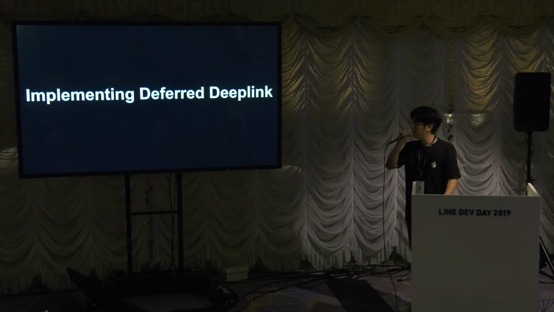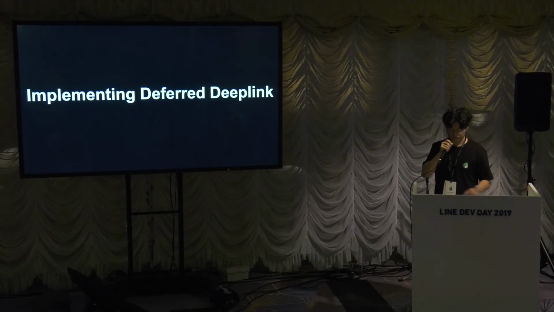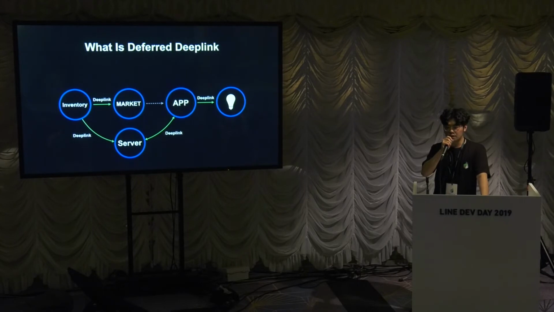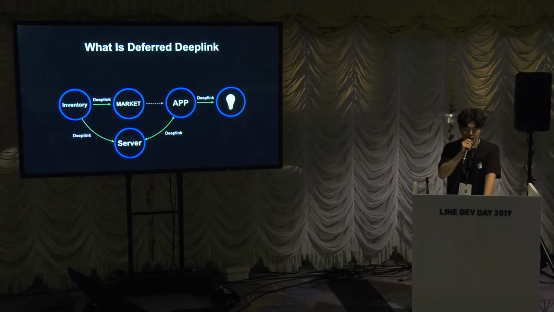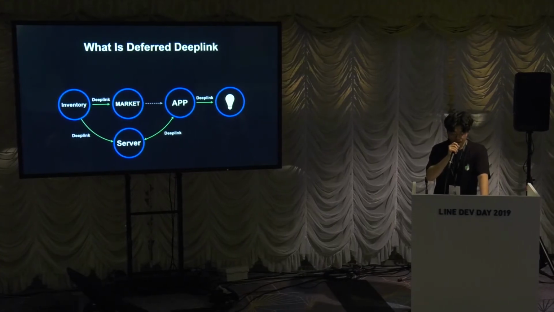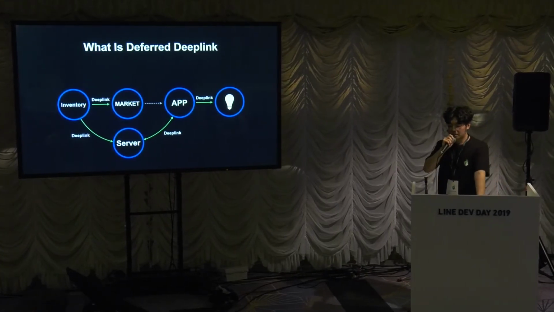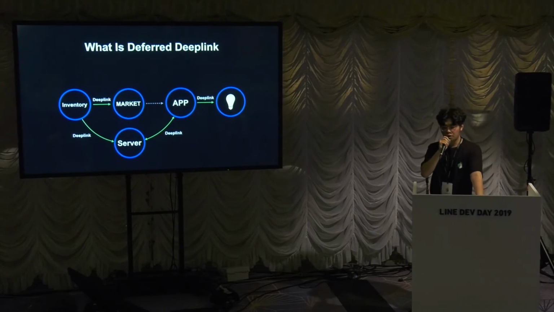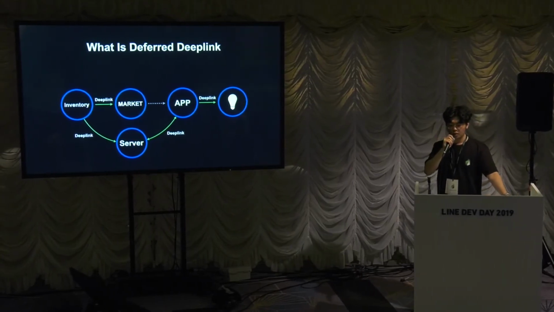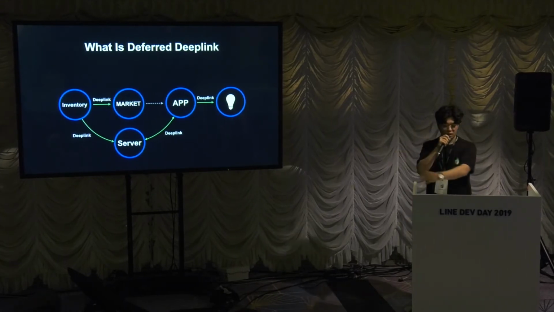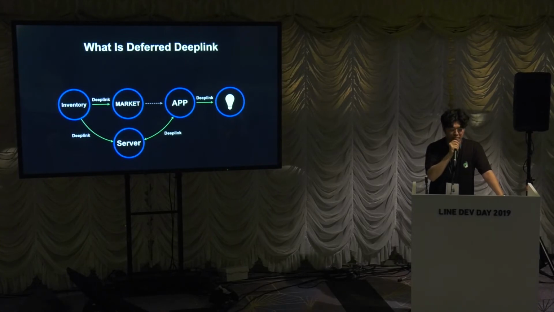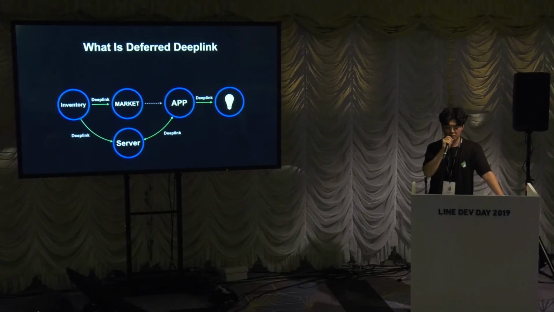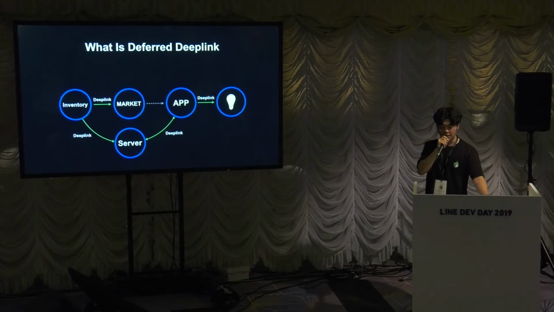Next, I will introduce implementing deferred deeplink. First, we should know the concept of deferred deeplink. Deferred deeplink is a concept to complement the problem of deeplink. Like I said at the beginning, deeplinks do not work when the app is not installed. So deferred deeplink executes the deeplink after the app is installed. Literally, deferred deeplink. There are many ways to implement deferred deeplink. The most popular architecture is like this. Very simple: before executing the market app, save the user's information somewhere, and after the app is installed, re-access that place for the saved information. But the difficult point is where to save and what to save.